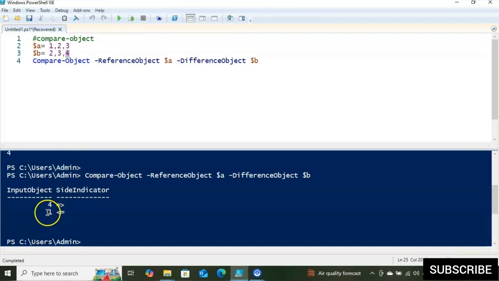How about 1? For 1, it is giving this direction. This direction means $A. Let me see the $A data. It is present in 1, 2, 3. So it clearly indicates 1 is present only in $A.